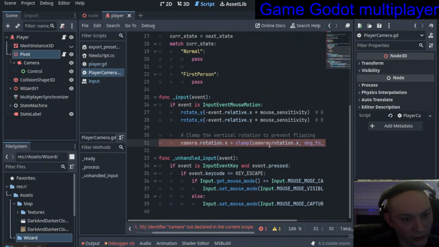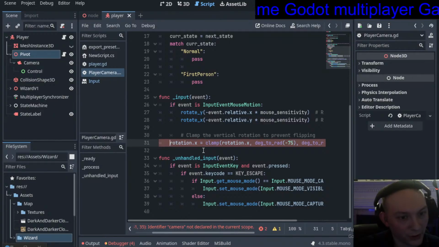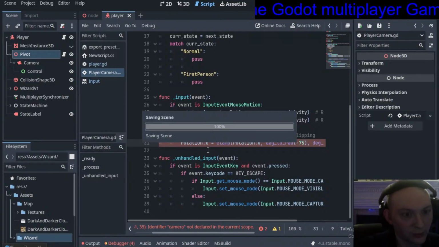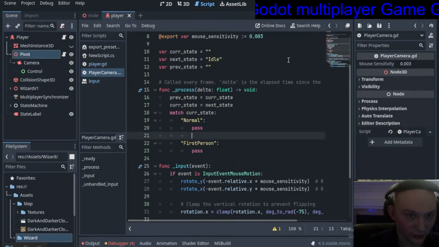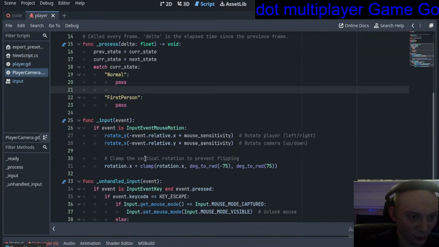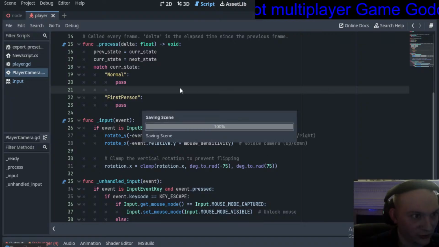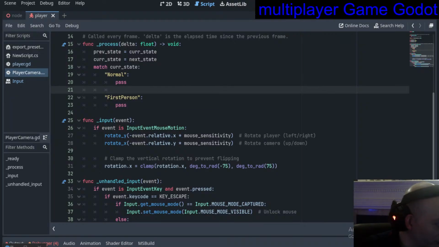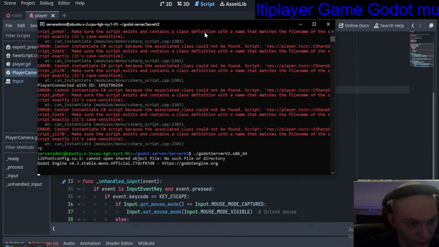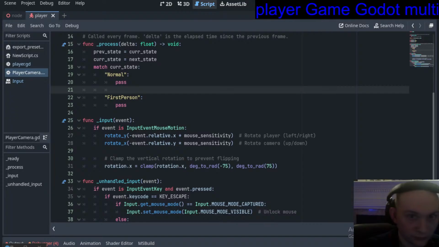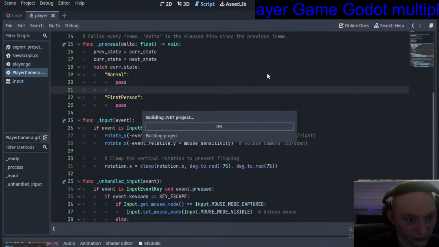Camera not declared in the current scope. Let's just do that and that. Bam, there we go. So if the event is us moving our mouse, then it should move with us. And since we didn't update anything, is our server still running? It is not. So we'll go here and we'll run it again. And then I'll just run this.